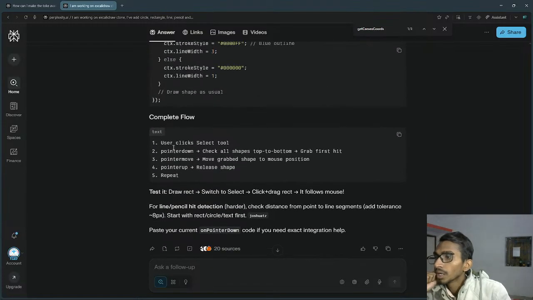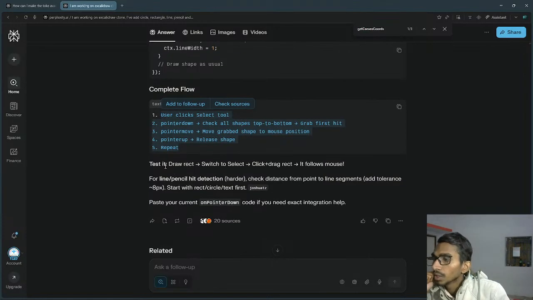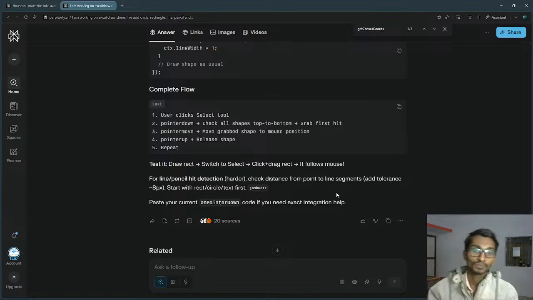This is the complete flow: user clicks selected tool, pointer down click, check all shapes top to bottom, grab first hit, pointer move grab the shape to mouse position, pointer up, release shape and repeat. Just draw a rect, switch to select, draw for line pencil detection order, checks the distance from point, line segments, add tolerance, add pixel. Start with rect, paste your current pointer code if you need that information.